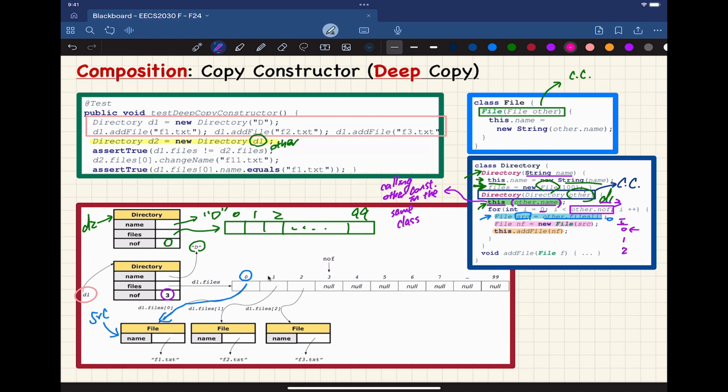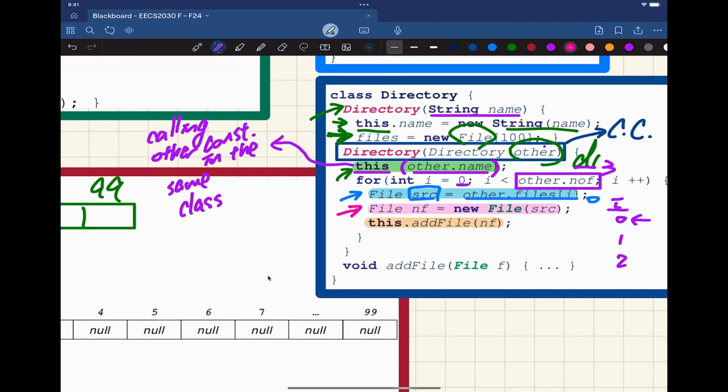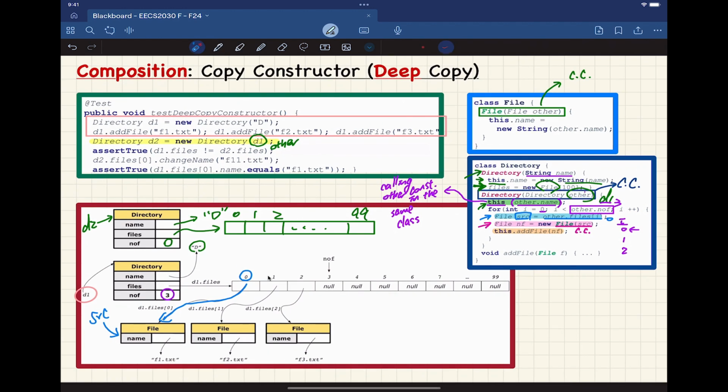And then we got the pink line here. This is critical. This one here is calling the copy constructor of the file class. So this is a copy constructor call. That is to say, given that src is pointing to this existing file, I'm going to make a copy of it and call that nf. All right? So now this call over here, if you step into it, is actually going to call the copy constructor in the file class. This is a critical line you want to pay attention to.